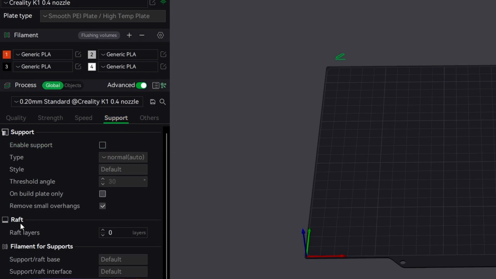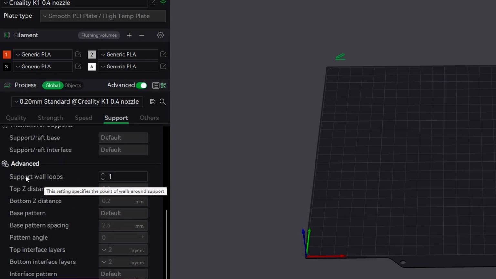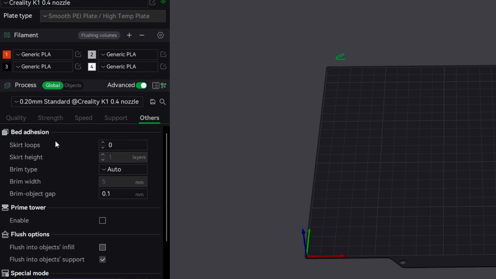Underneath support, you will find raft. Raft is this little thing where the print is going to be printed on top of it. Filament for supports. Advanced support wall loops. Here you can change everything you want. And you have others. Here is the bed adhesion.